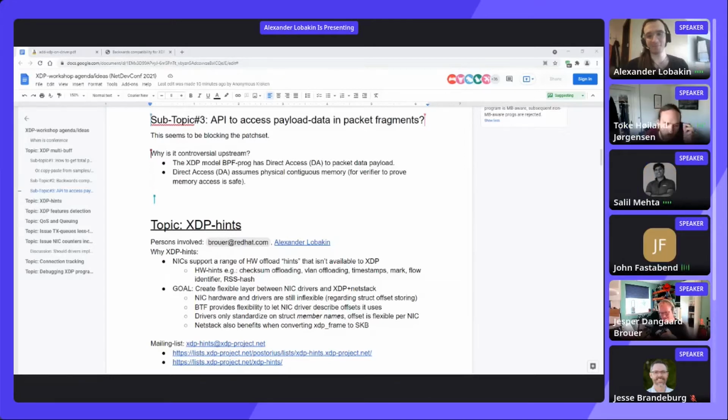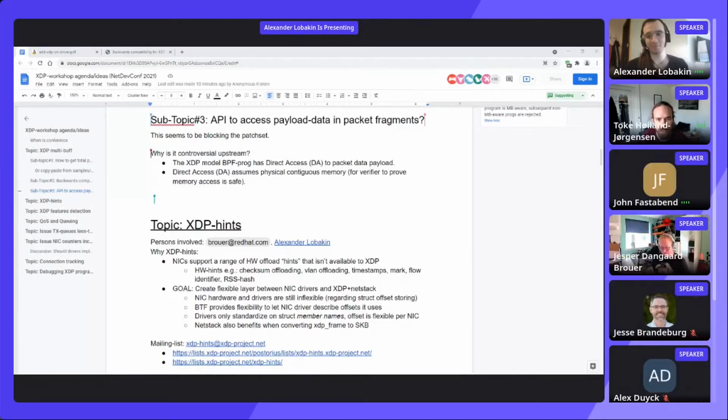But anyways, one question to that. Say you have this agent that understands this. How is the agent going to check that the XDP programs it is loading actually support XDP multi-buff?